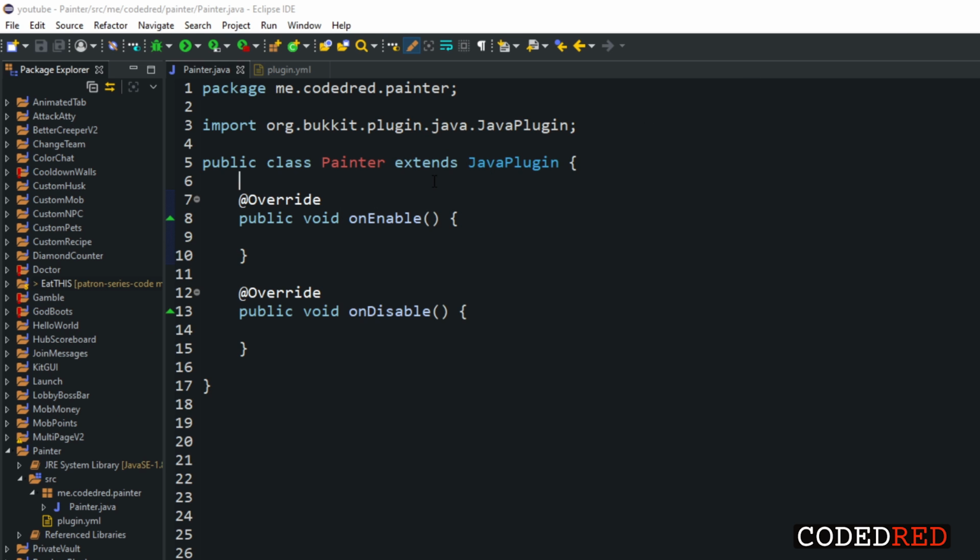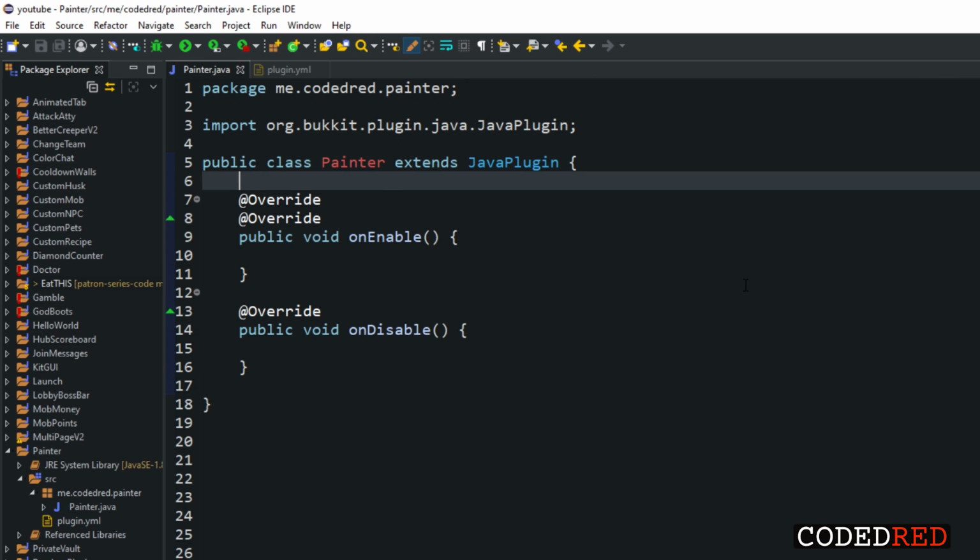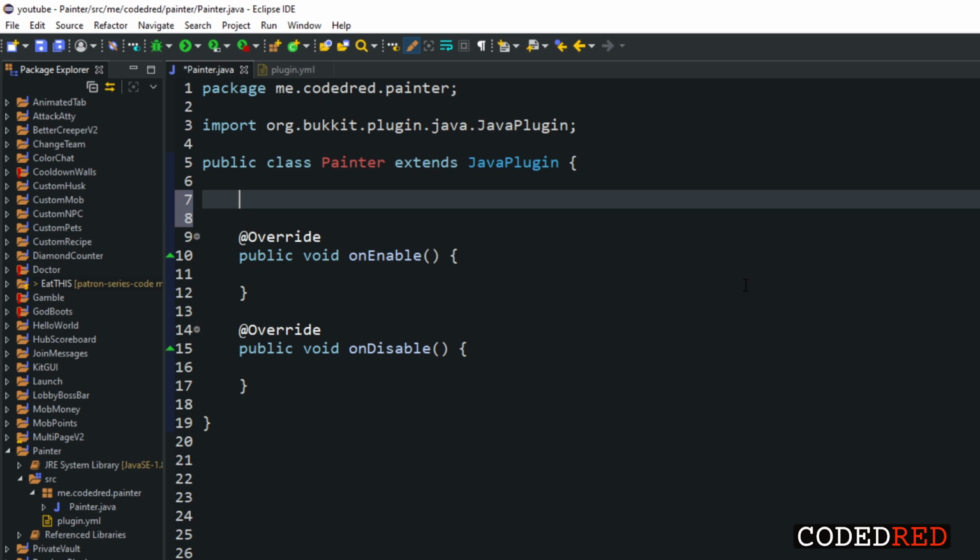So the first thing you want to do after you have this main class set up with the JavaPlugin and the onEnable and onDisable, let's go ahead and go into here and make a list. It's going to be a private list that's going to hold a player.